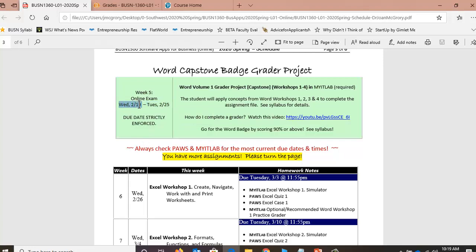I give you one week to do that assignment. I'm going to show you how to do it. It does say that the student will apply concepts from, look at that, all 4 chapters of Word. So you're not going to be following the step-by-step instructions directly out of your book. You're going to be applying what you have learned in those 4 chapters to complete this assignment.